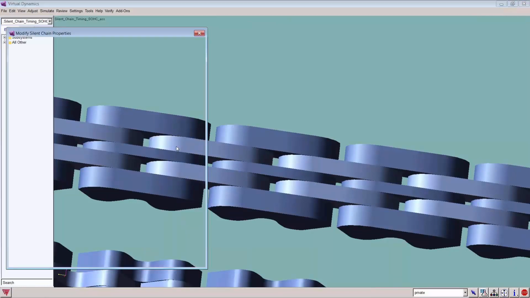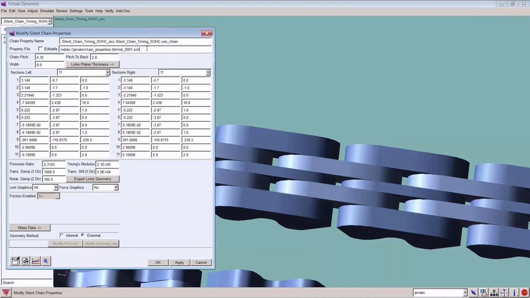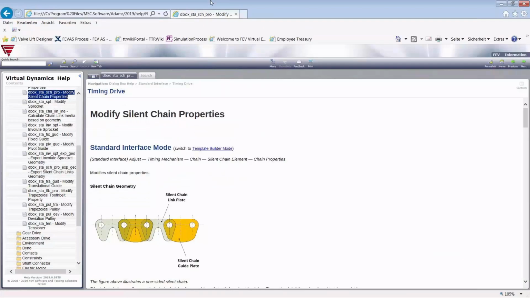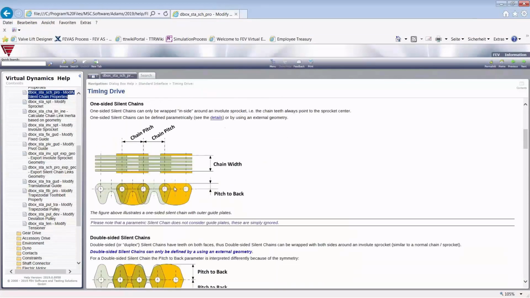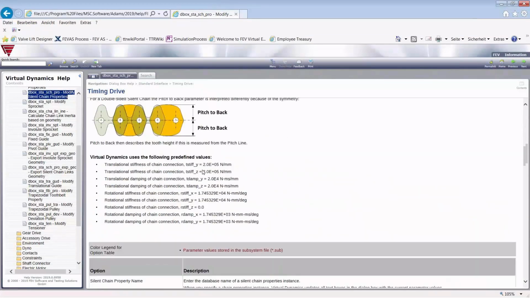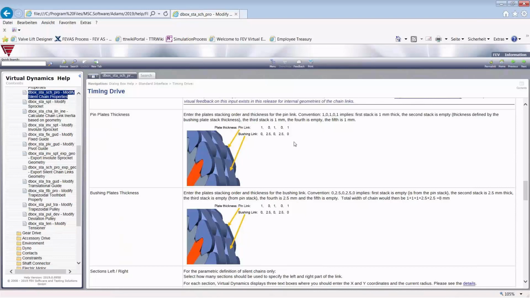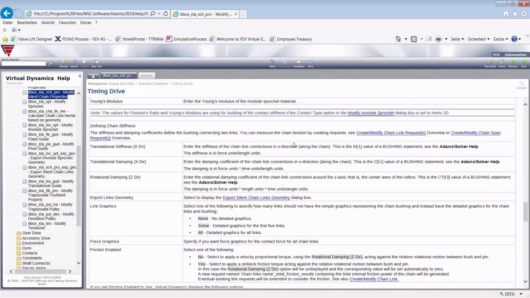And you can, of course, change the settings, you can change the thickness and come back. Of course, as usual in Virtual Dynamics, you can just go to dialog boxes and press F1. You will get a lot of information of the different parameters, how it has been defined, how to define these segments. You can define all of those things.